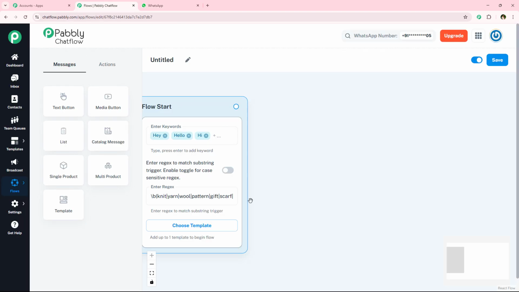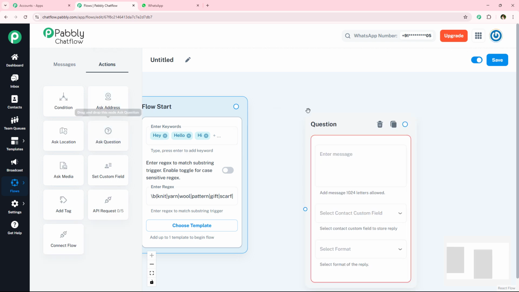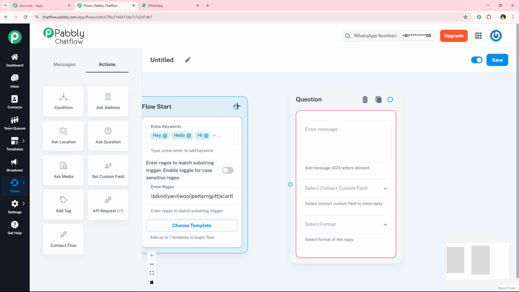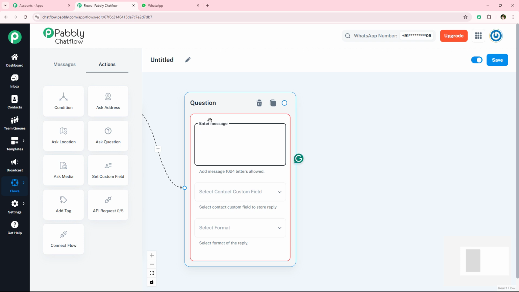Alright, so I'm just going to set up the message for the full name, and for that I have to go towards this actions and then over here you can see ask question. So I'm simply going to drag and drop this ask question and we're going to connect it with the flow start. So over here I'm just going to enter the message which I want to send towards my user when I want to ask them for their full name.